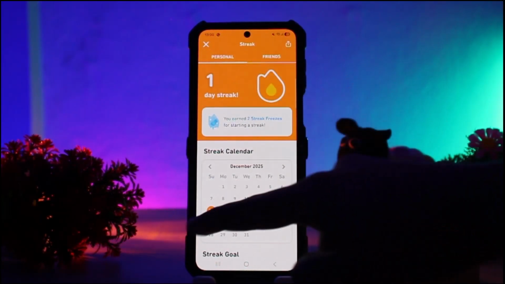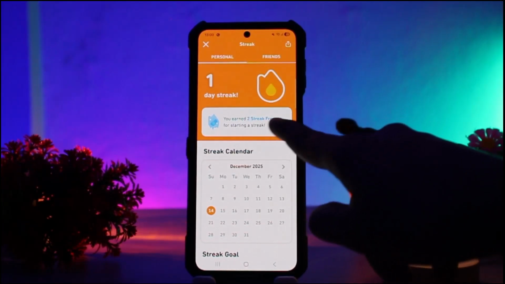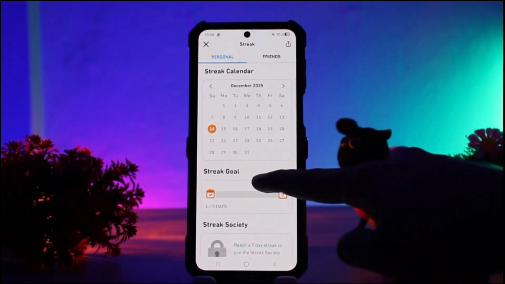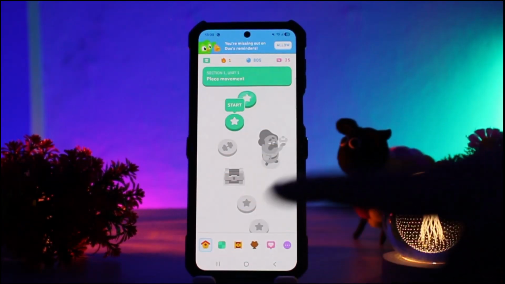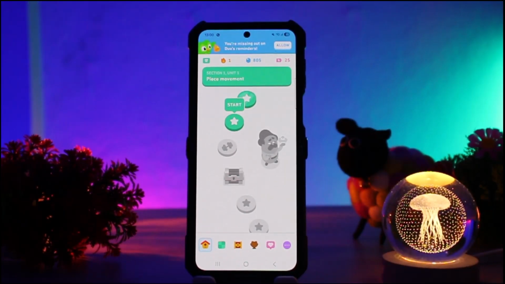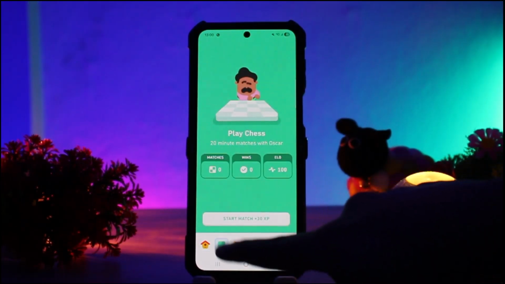And the third thing, you may also achieve streaks. So if you click on the option of streaks, you can get streak freezes from a starting streak. So you may also set a streak goal, and if you complete that goal you will be able to achieve the free gems.